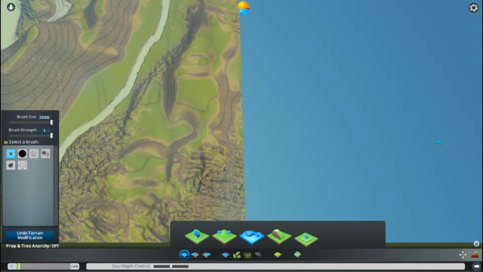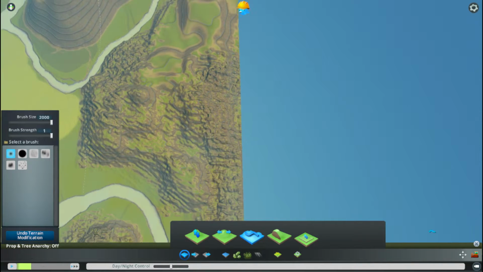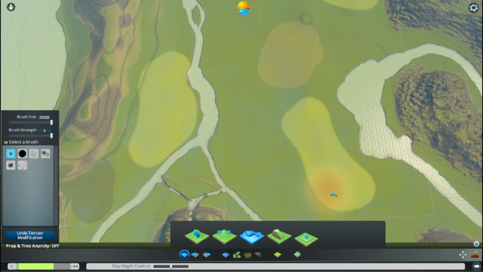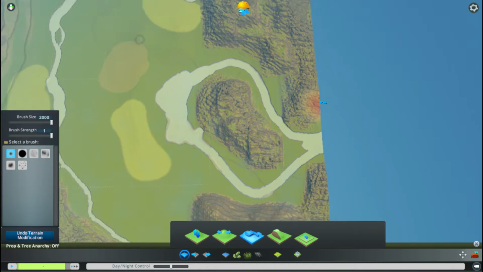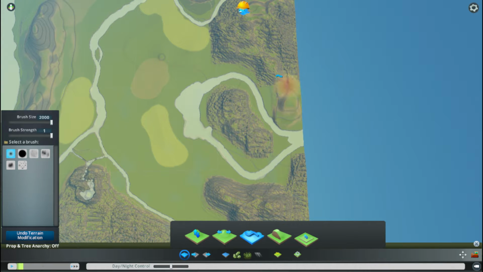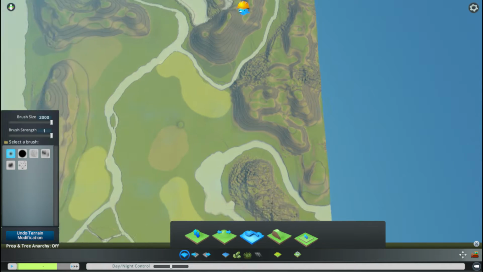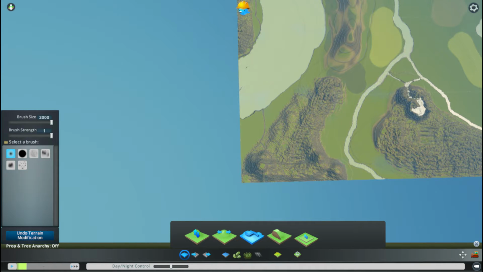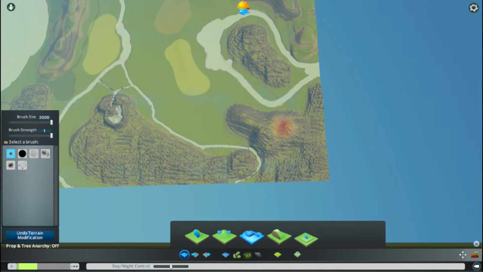Looks pretty good. Yes, it does. Okay. Can everybody hear me all right? Because I can't hear me, which is sort of weird. But I can live with that.